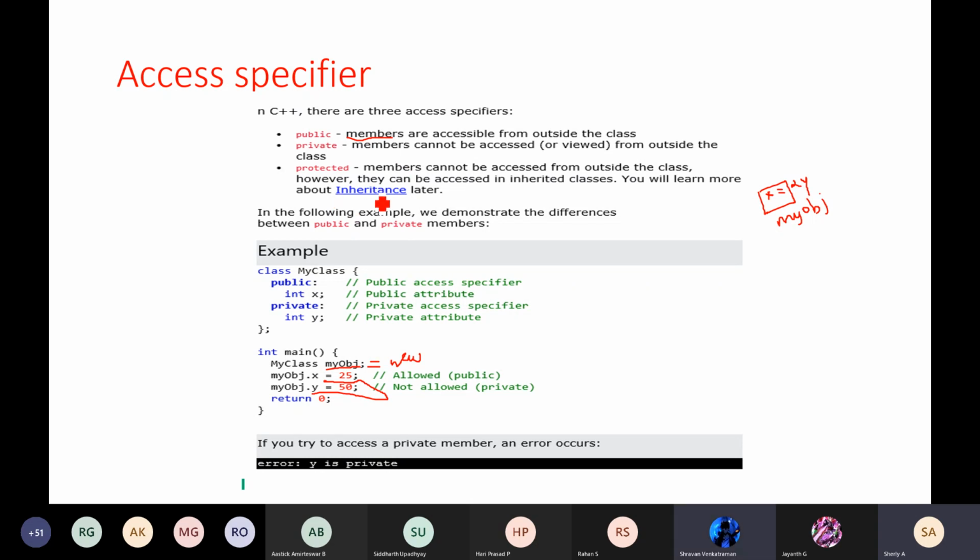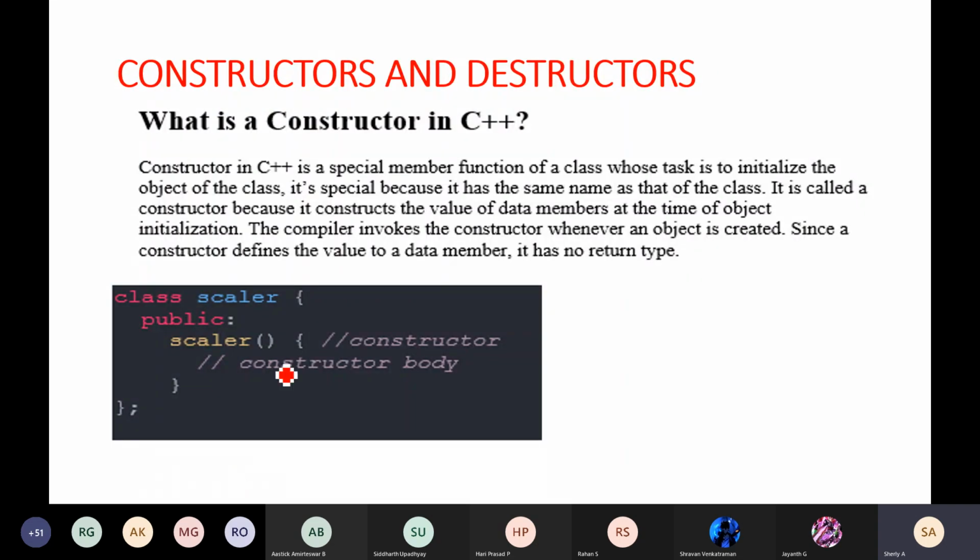So if the variable is private, we can't even print it outside the class. Printing it outside the class means within the main function, you can't use it at all. If it is public, you can access it. If it's protected, it's the same thing, but using inheritance you can access the protected members. About inheritance, that's a separate topic that we will study later. So mostly we will be using public and private now. If you want to use it from main, you have to make it public.